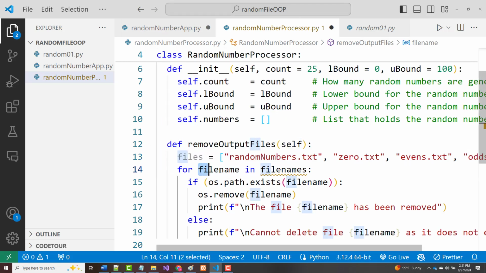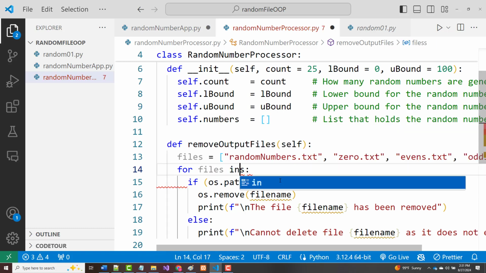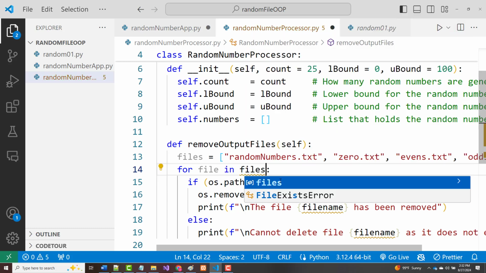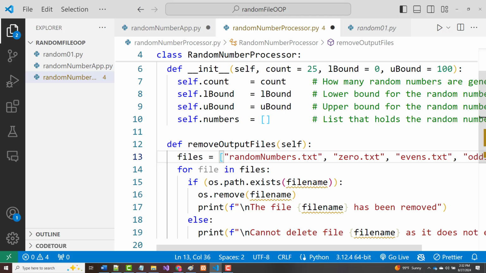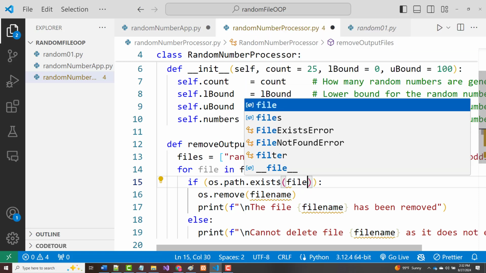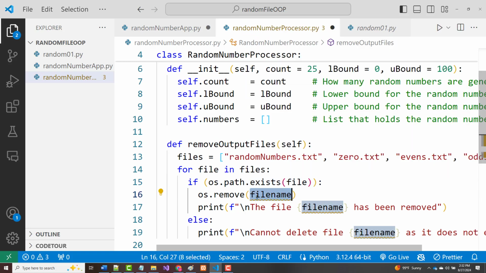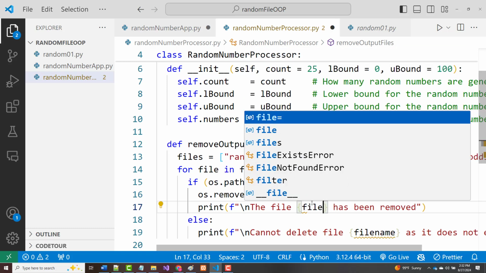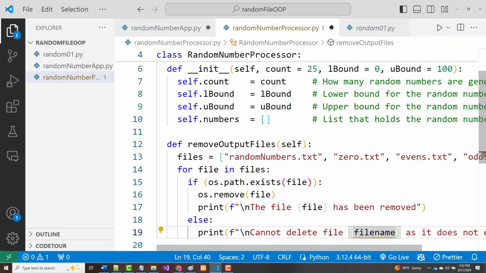So I can come in here now and say for file in files, like that. All right. Again, if exists, and that's got to be file. So does that. So does that. And so does that.